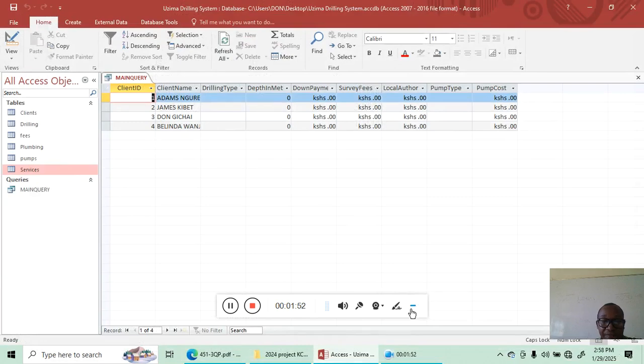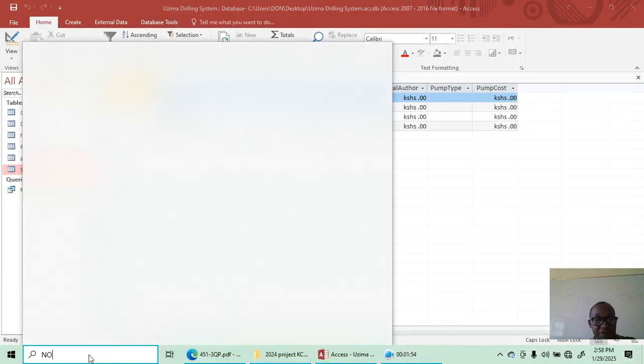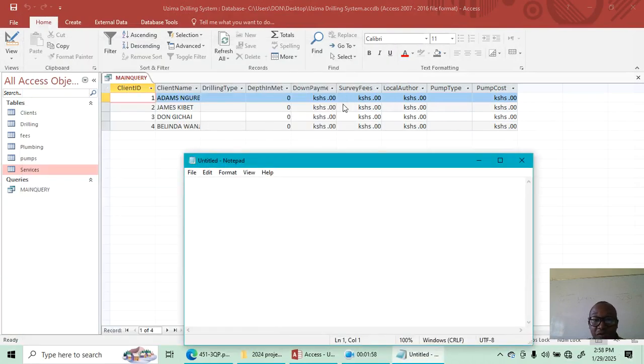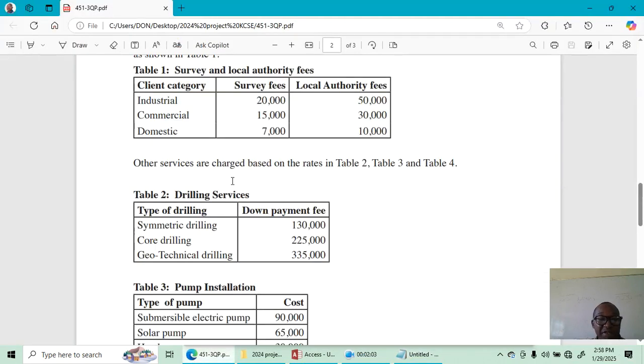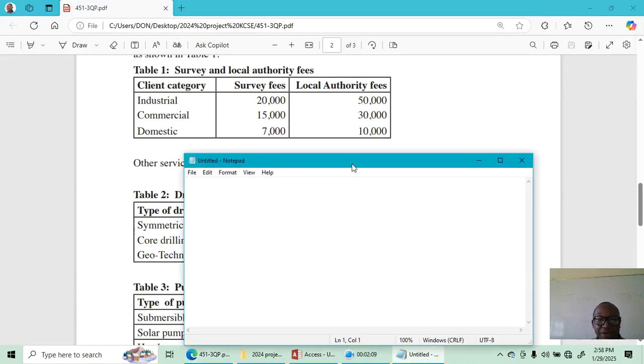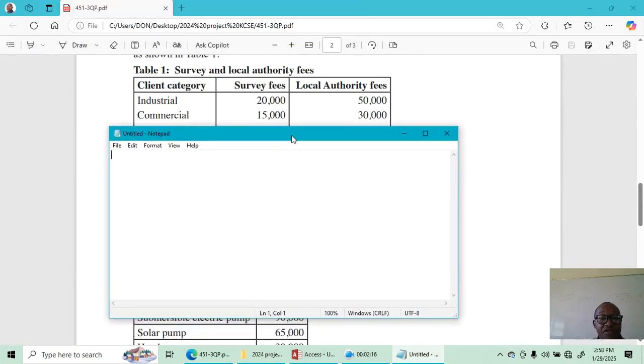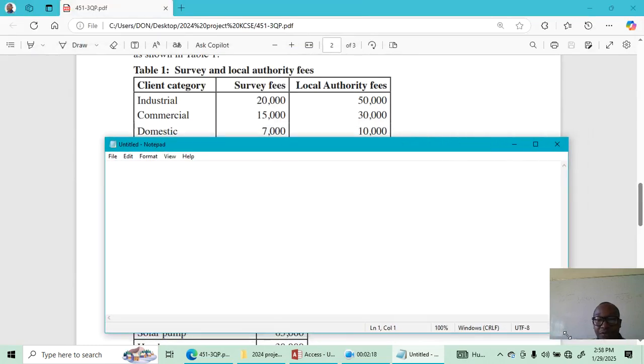So guys, here I will just open Notepad. I will use Notepad for that case. So we want to calculate the survey fees and the rock authority. Remember, these ones are according to client category. Our basis is client category. So here I will just come and type this stuff here. I want to have them. So I will type here. So I will just come put full colon.